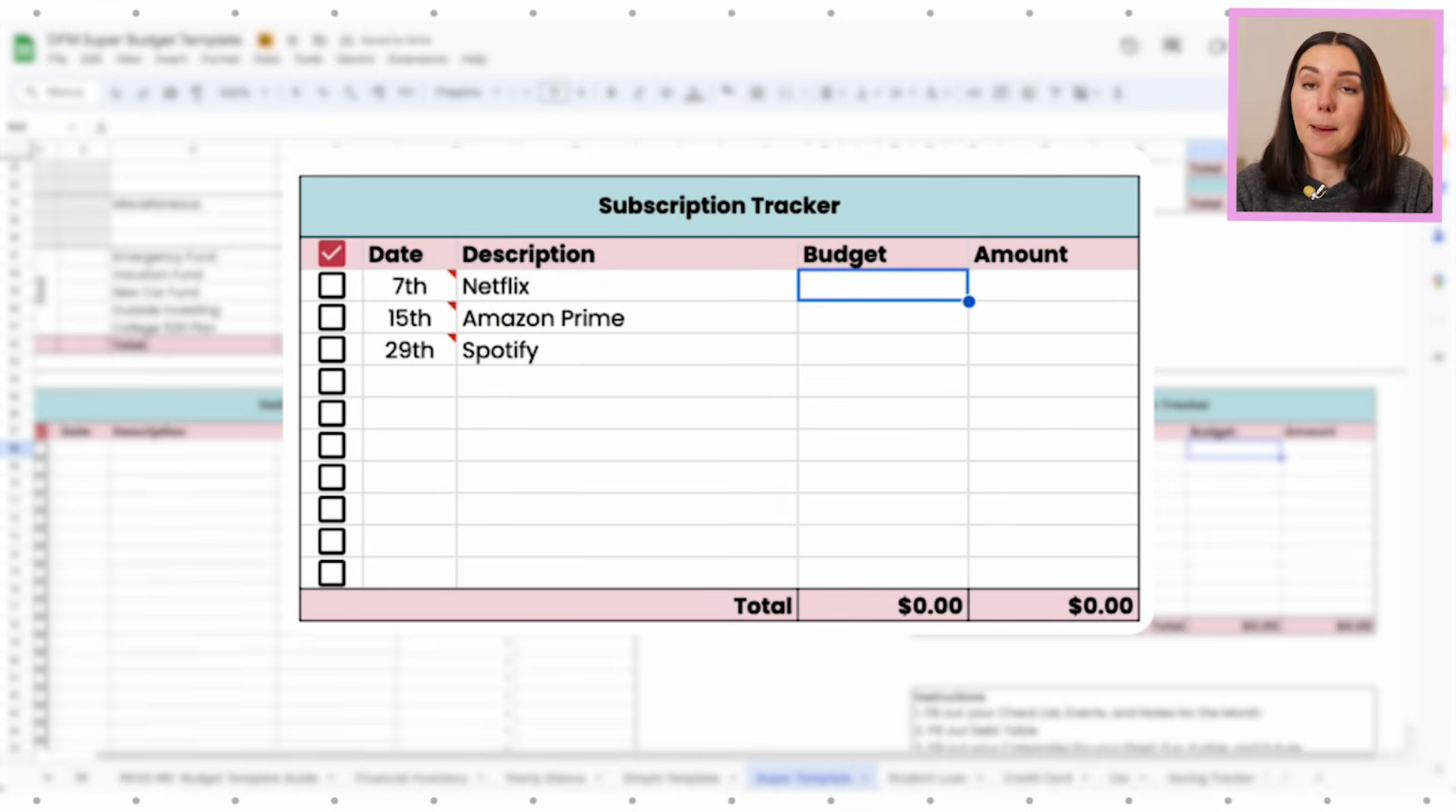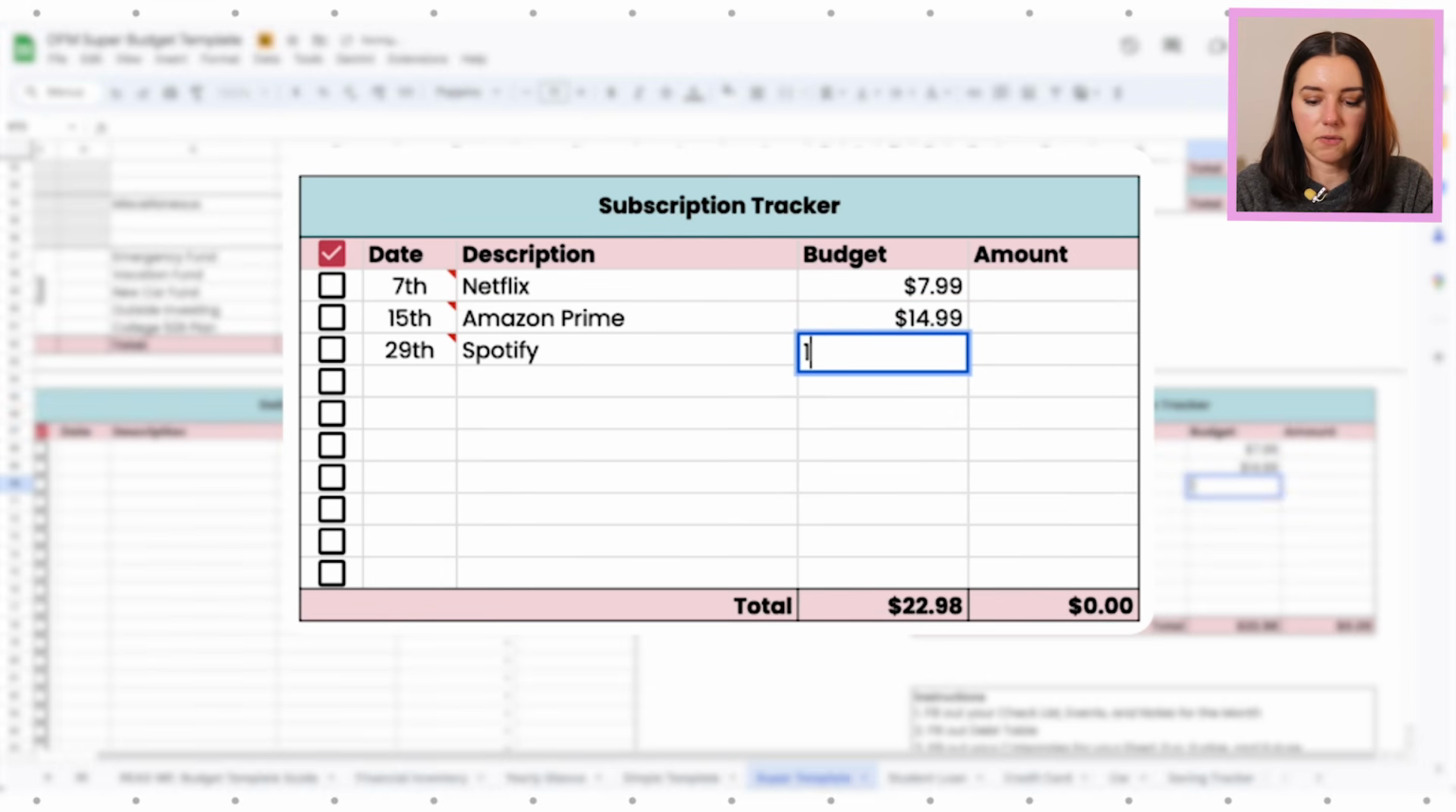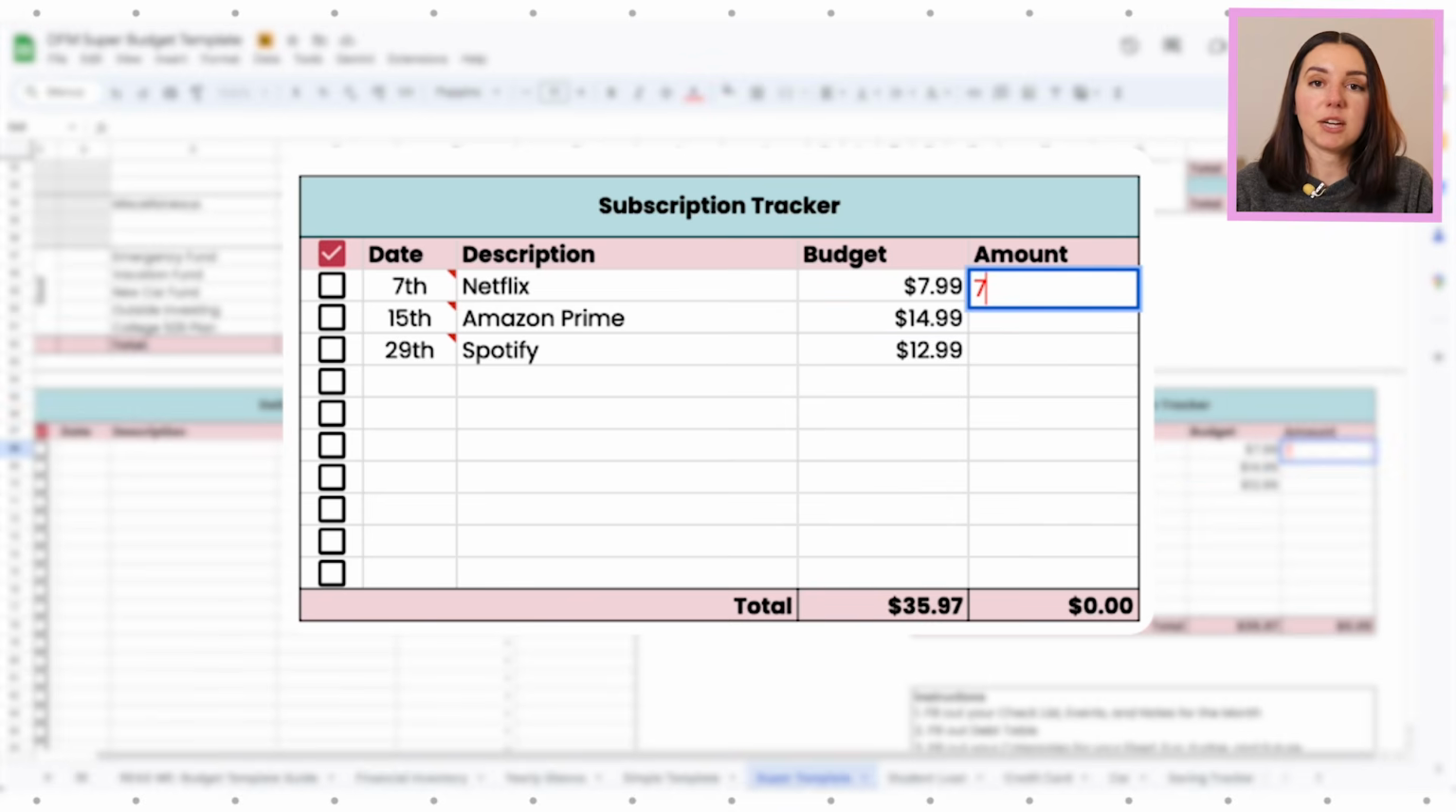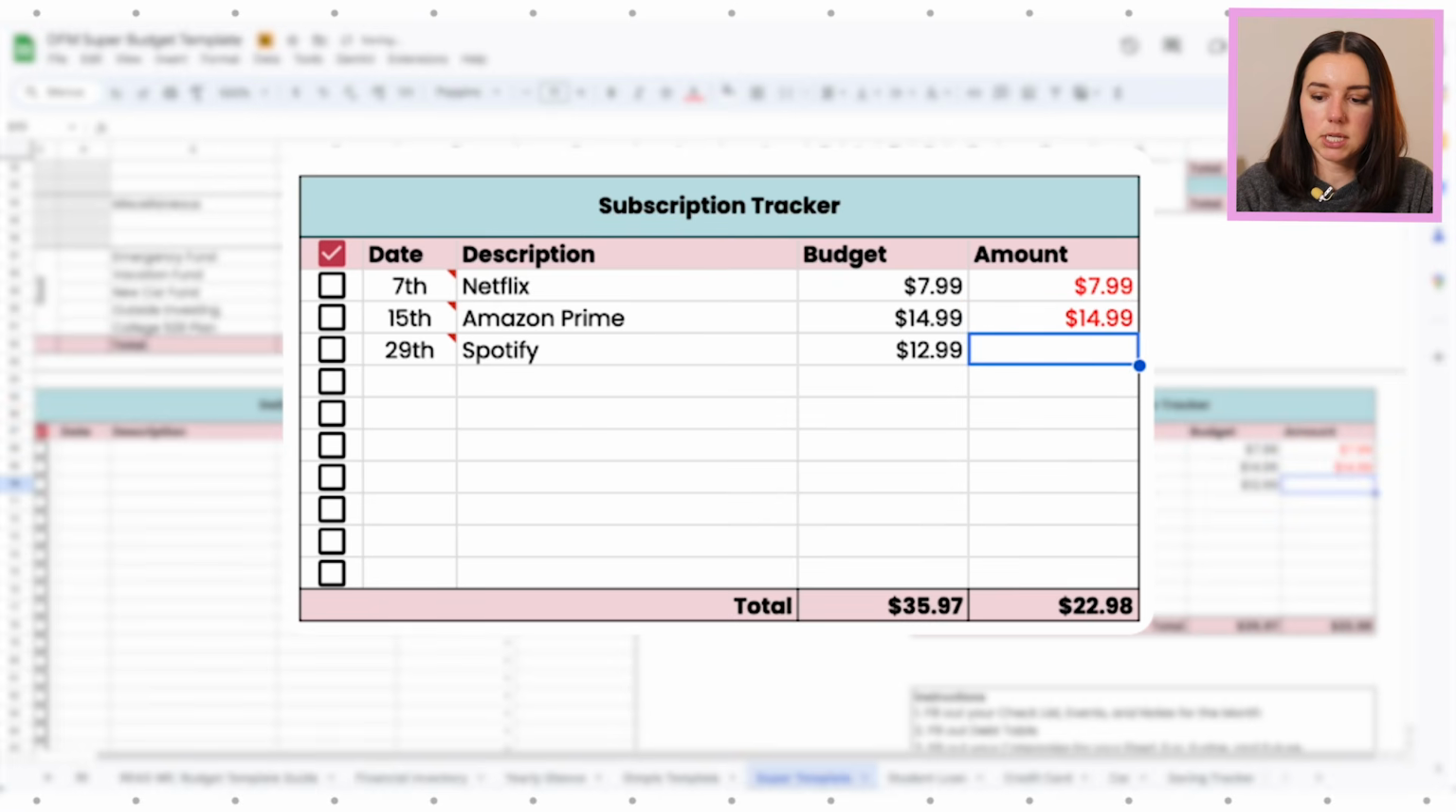You're going to add that monthly subscription amount under the budget column. So maybe this is $7.99, maybe Amazon Prime is $14.99, and Spotify is $12.99. When you actually go to pay those bills, you're going to write in that total amount under the amount column. So $14.99, and you're going to write them as they occur.